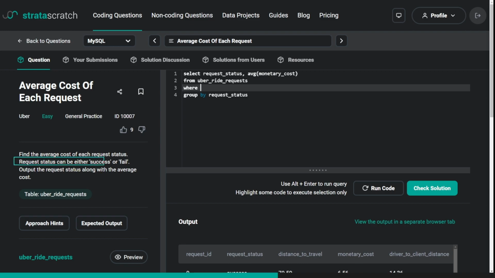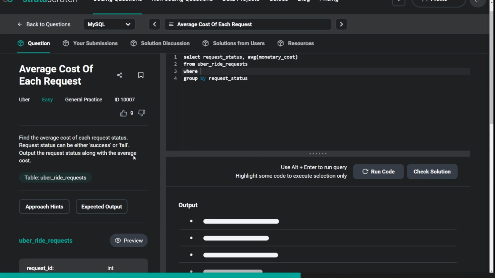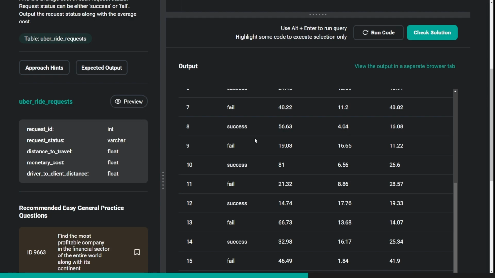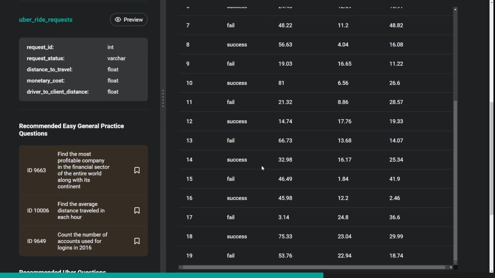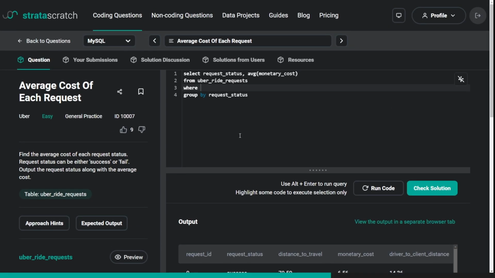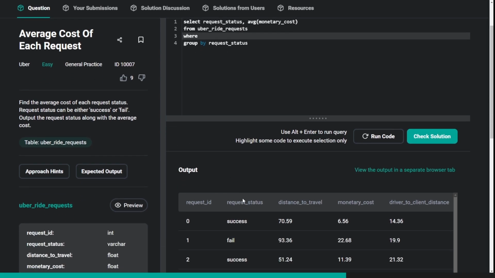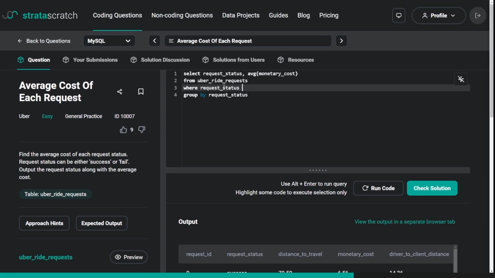Here we have a filter. Can be either success or fail here. So it can be either of these two. Now, if we actually look at the data set, it's very short. And there's only literally success and fail in here. But it doesn't matter. What if they add new data and it's something else? We have to filter. We're going to say request status. We're going to use in. We're going to say success. And the other version could be either success or fail.